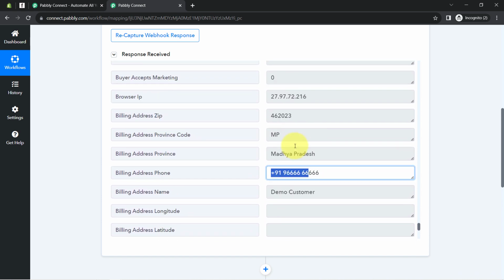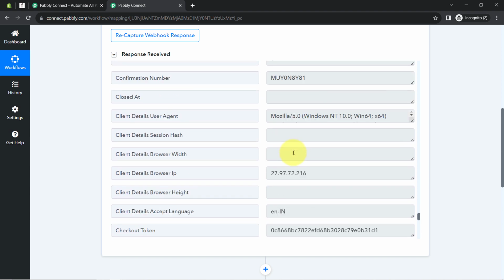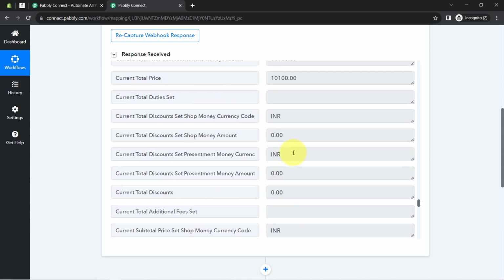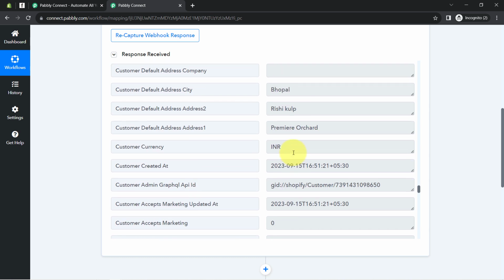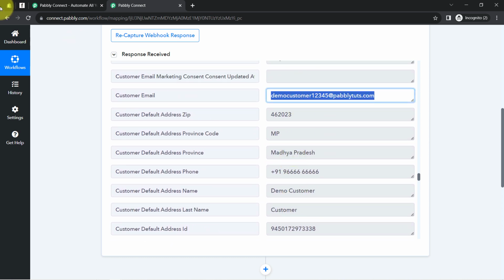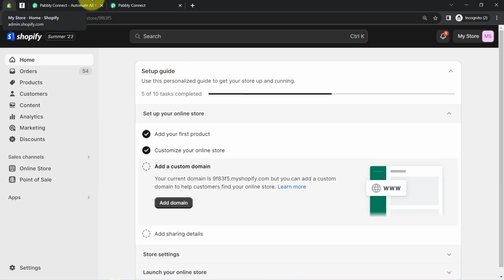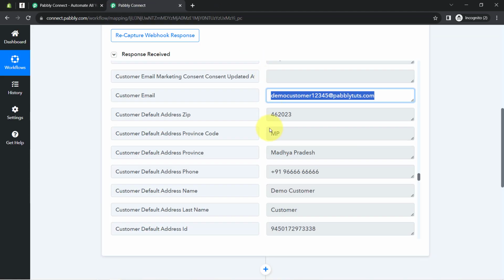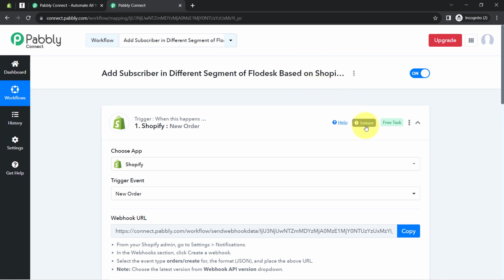Okay, so the presence of this data clearly shows that the connection in between Shopify and Pabbly Connect is working absolutely fine. Okay, so now onwards what will happen? Every time someone will place an order in our Shopify store, the same order data will be captured via Pabbly Connect instantly, because this trigger will instantly capture new incoming data and the workflow execution will start in real time.